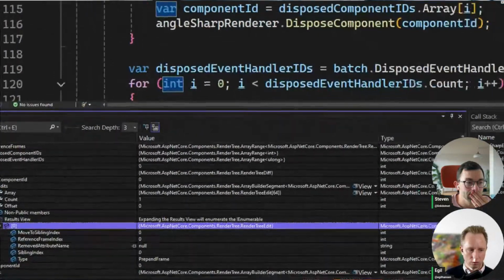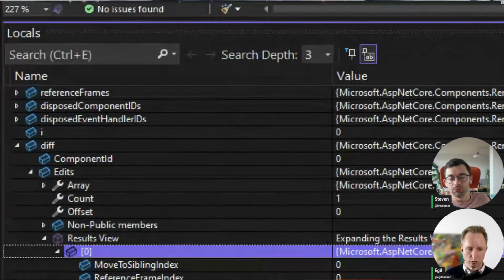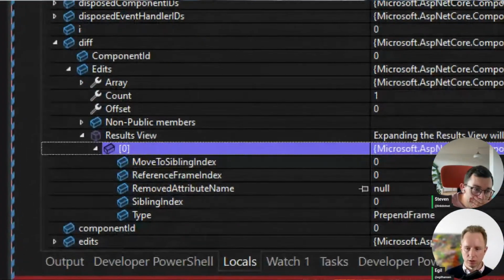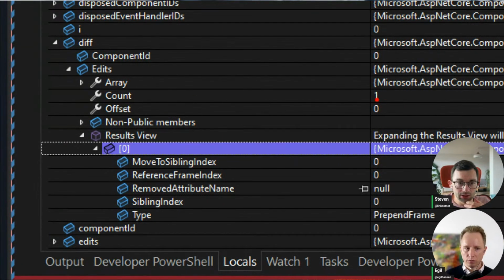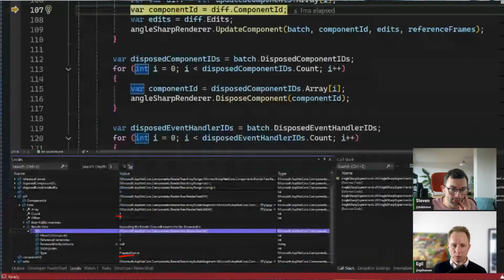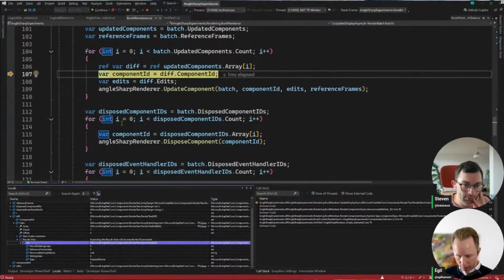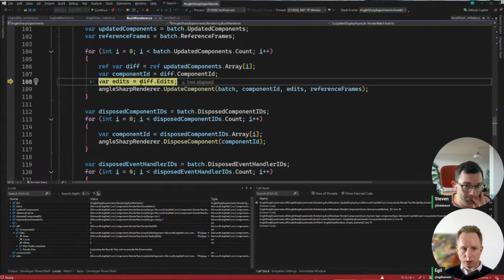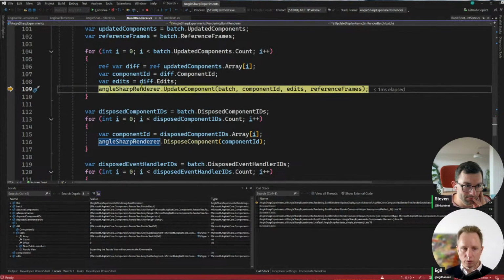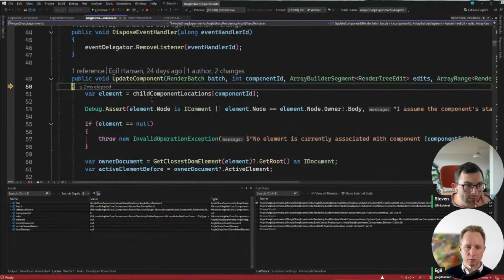Zoom, right, something along those lines. I hope that's visible. So we have an array with one element in there, and the only thing we really have in here is prepend frame. Now that's expected as well. So we can go and pull out our edits, which is just what we saw before. Now we actually call our AngleSharp renderer and call update components, which is the method you also saw from TypeScript.